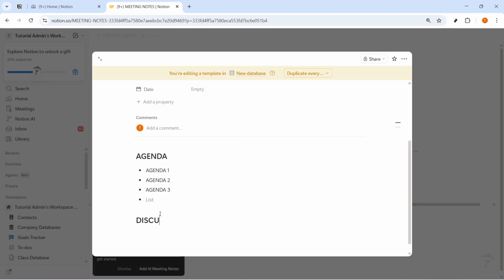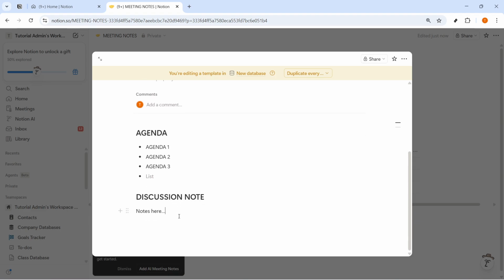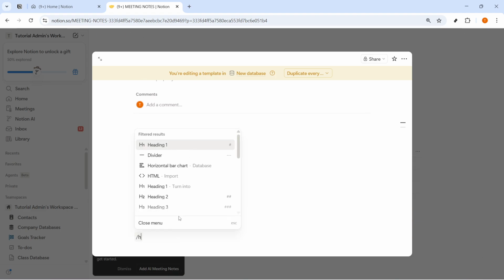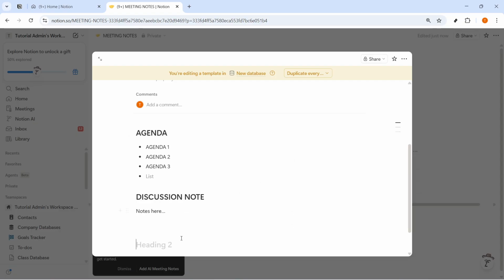Type /H2 and enter Action Items. Press Enter. Under Action Items, type /to-do to create a checklist. This is one of the most helpful parts of the template because it turns next steps into visible, trackable tasks. Add a few blank to-do lines if you want the structure to be ready immediately. For example, one checkbox can be used for a task, another for an owner, and another for a deadline if you like to capture things consistently.